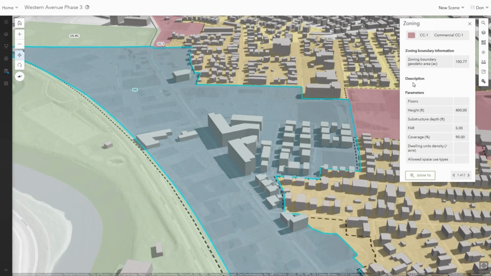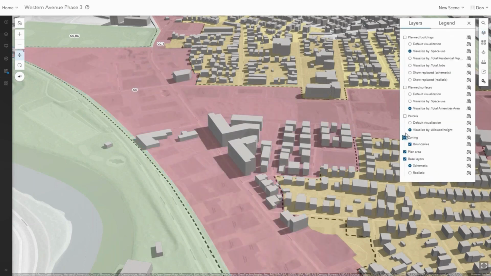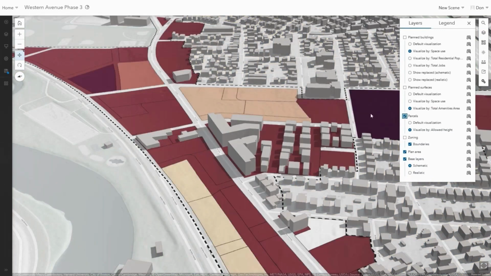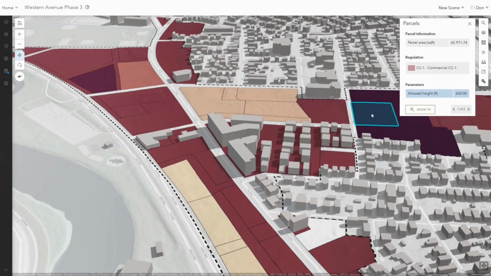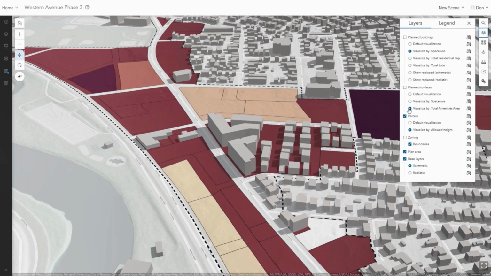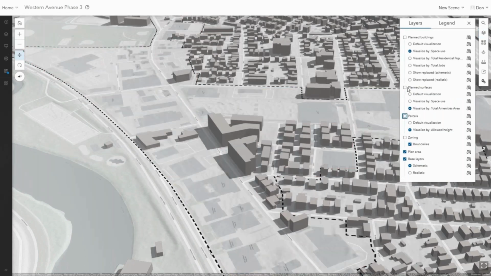On this panel, you can see a whole list of information about this specific zoning district, which mimics the zoning parameters that you can see in Urban. Going back to my layers, you can also interact with some of the other exported symbology. So for parcels, I can go ahead and click on a parcel and see the different building heights allowed. So 600 feet, in this case, 400, and also 100. I can also do the same for surfaces, but let's jump to buildings.